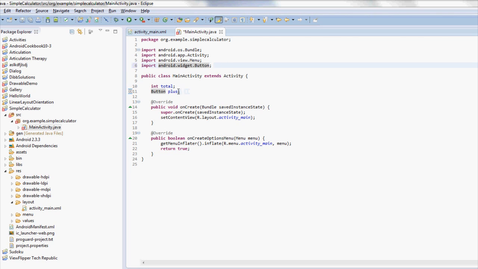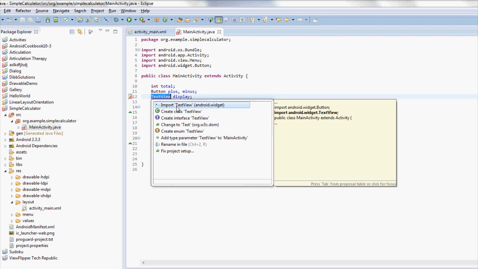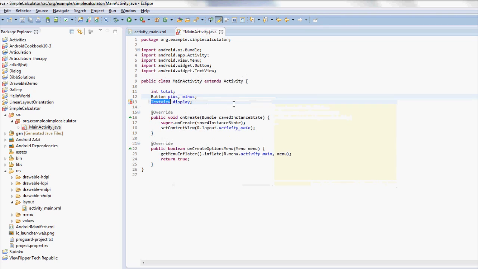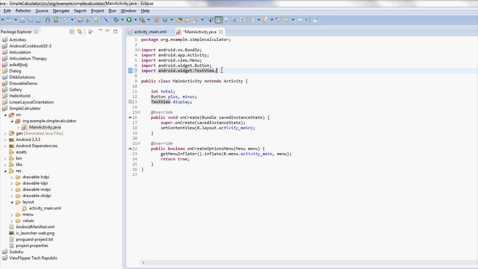Then we're also going to have a Button variable called minus, so we can just add that in the same line. And then we have a TextView variable type, and let's call it display. Now we get the same sort of error here. If you click it, it has an option to import the TextView widget. Let's do that, and it popped it in right here. So these two imports got added by Eclipse for us. We could have typed these in, but it's just easier to click it and make it go in there.